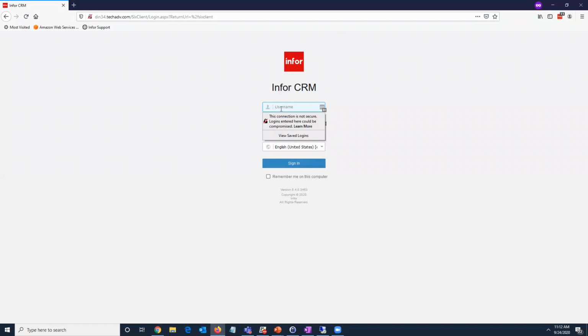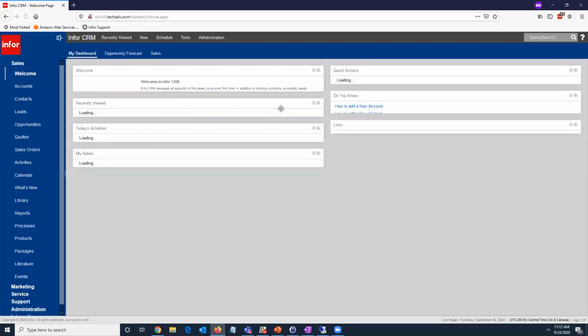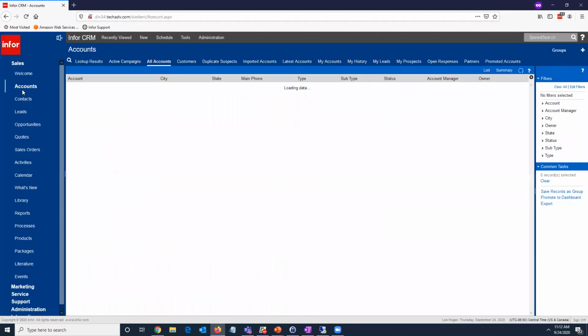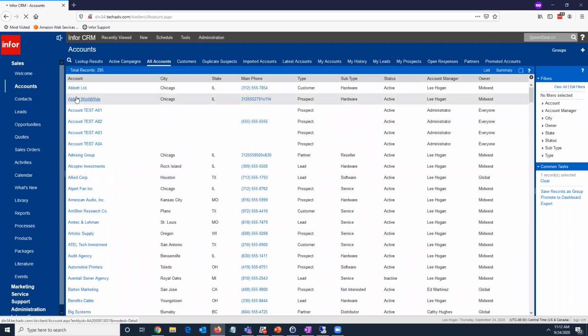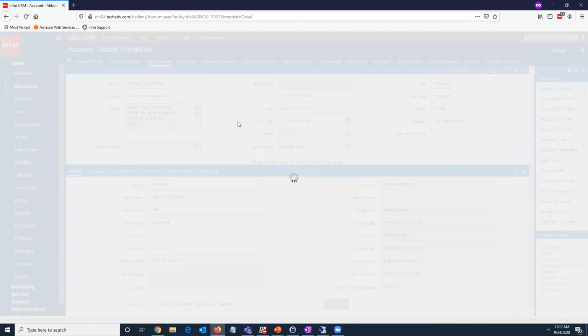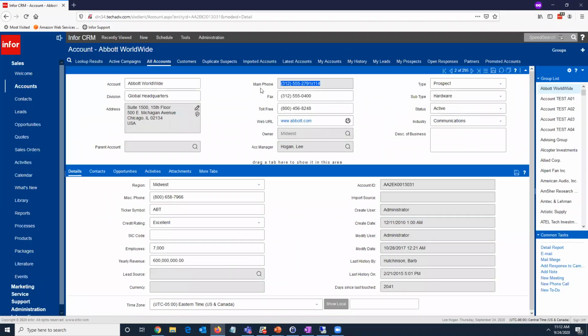So if we log in as a user rather than the admin, who's able to see accounts owned by that Midwest team, if we go into the account screen, open up one of these accounts, you'll see that the main phone number here is grayed out, so you can see the data, but you can't actually change anything like you can on these other fields.